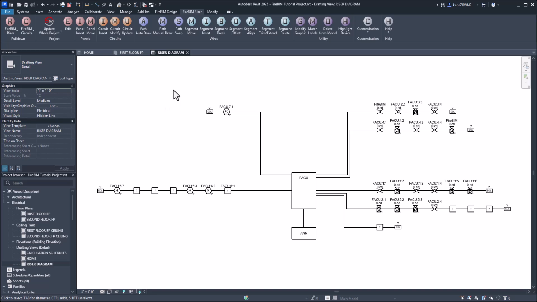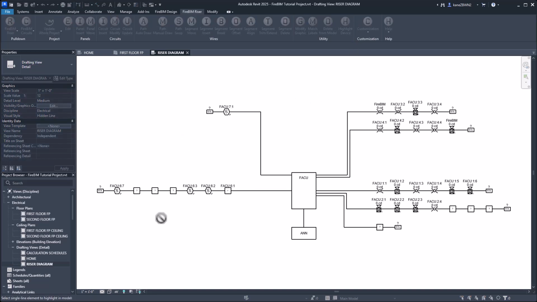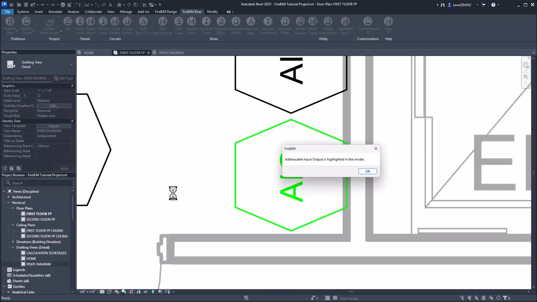We can go ahead and set up some of these. So we will run the highlight device command. And we'll select this, which should be one of our addressable modules. And as you can see, running that command and selecting that device will show it to us on the plan view. You can also use that command going the other direction to find where a device on the plan view exists on the riser diagram.